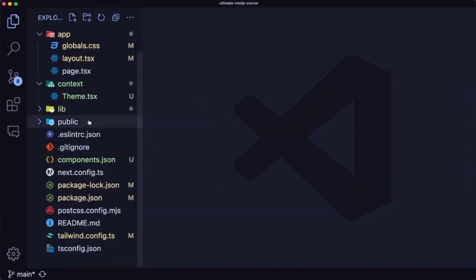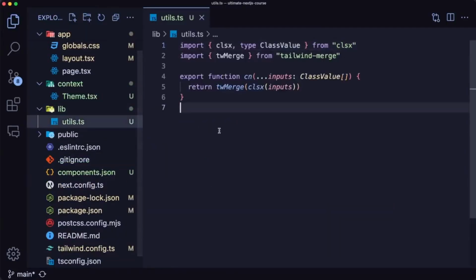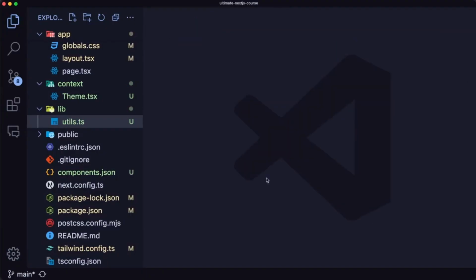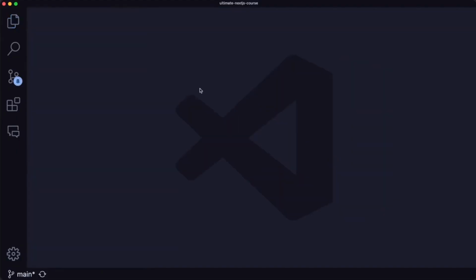Finally, it also created a new lib.utils file, where it has a helper to manage different class names based on condition without using the template strings. I'll explain it later. But for now, let me show you how we can start using ShadCN's first component, which we'll need.